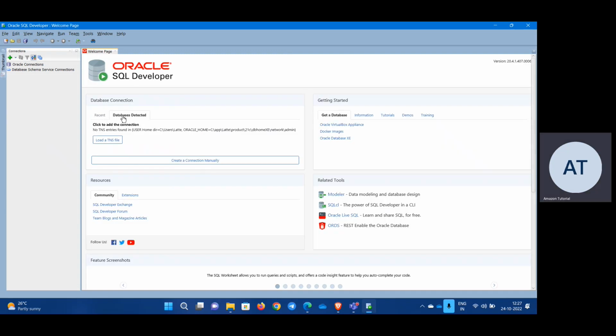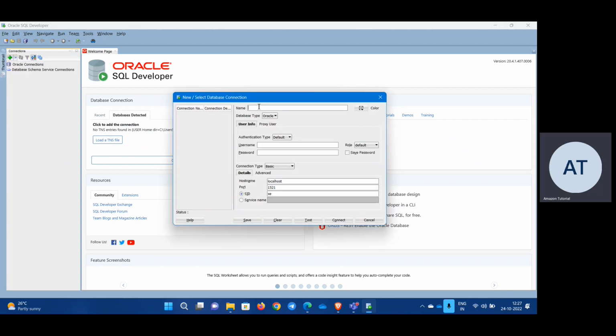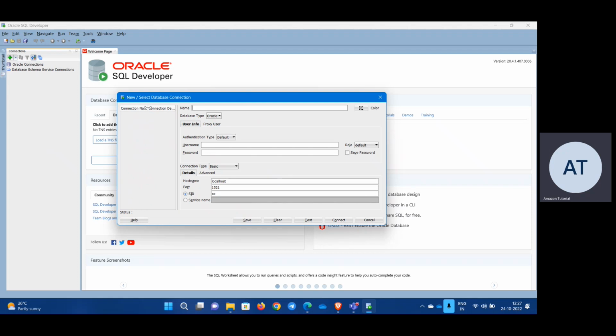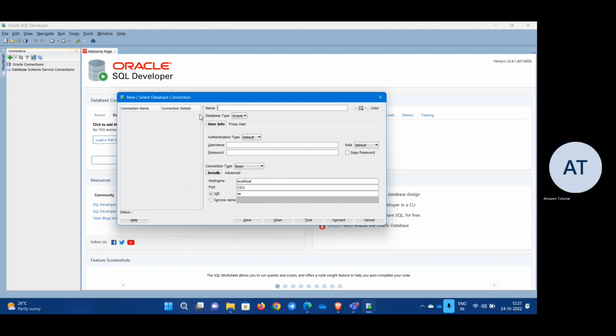Since we have already installed the database, we just have to configure it. In the left hand corner, there is a connections option. On that, there is a plus symbol. You can just click on it. You'll get this window. Right now, there are no databases connected. See, there is no connection.